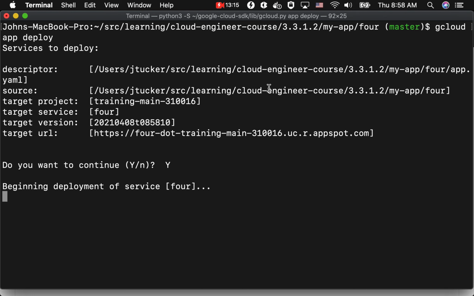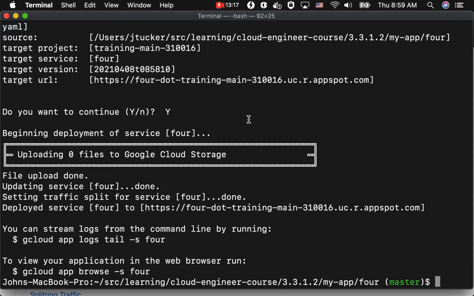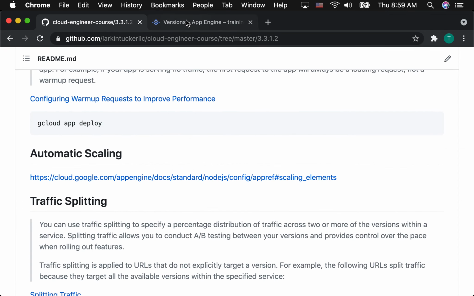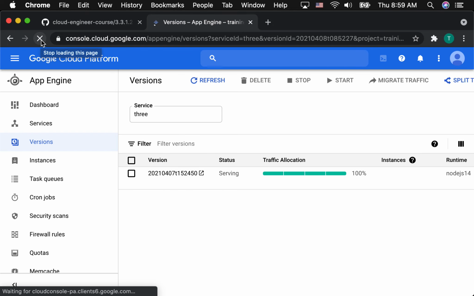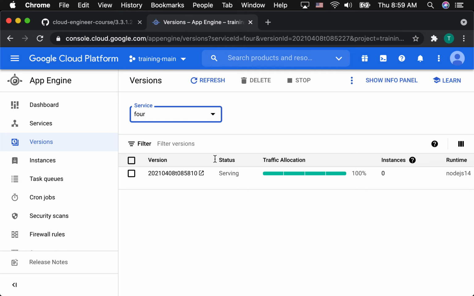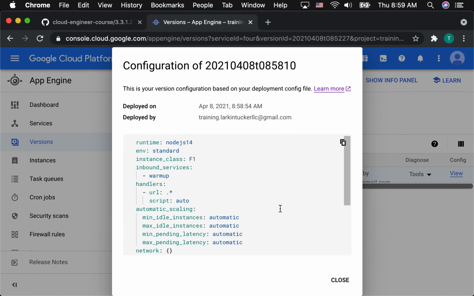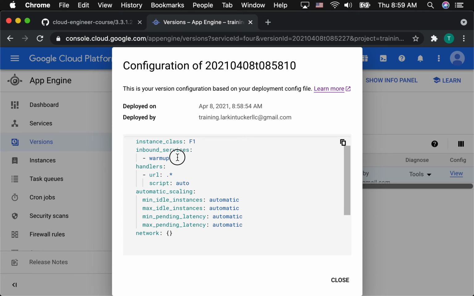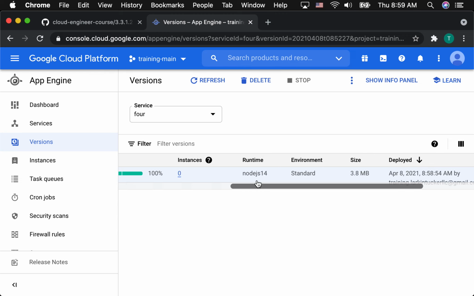And then I'll say yes, and I'm going to pause the video. Okay, so 4 is deployed. We can look at the versions here. Let's see, 3, 4 now. It's there, and of course we look at the config, which is over here. And we can of course see the warm-up. But realistically, it's hard to detect that this is behaving differently.